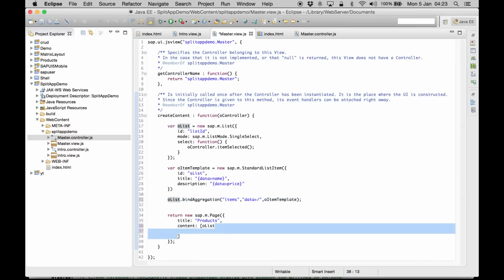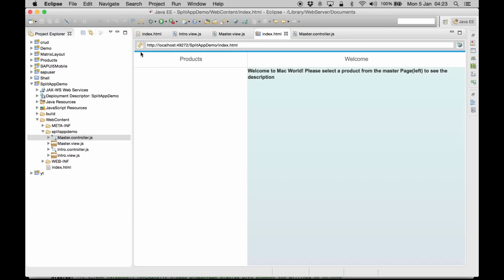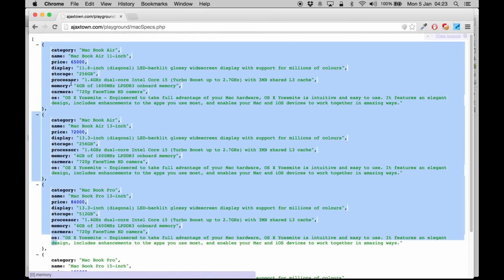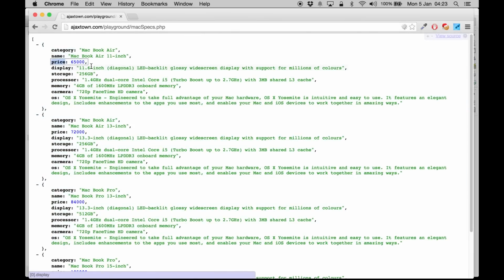So our content is going to contain the oList, which is this, and we are creating a template which is going to contain the title and the description, and then we bind it with the model by using the aggregation binding. And now if you go ahead and refresh this page, it is going to get you all the products over here. We don't have a description in this service, so that's the reason I chose to display the price.